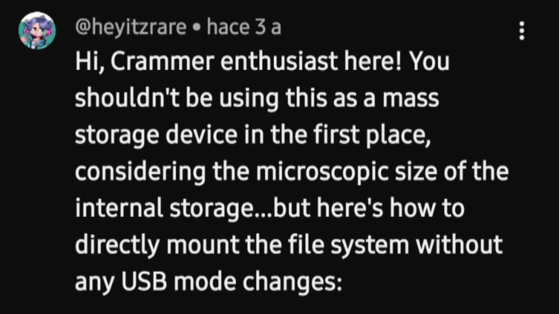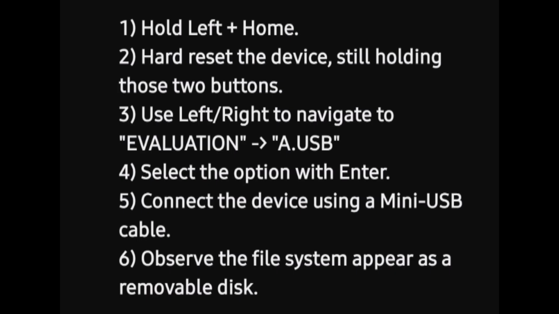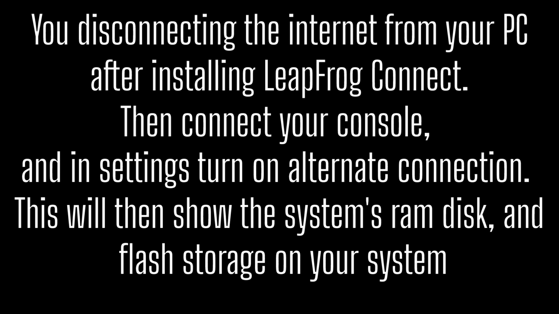However, I later found a comment from another Crammer user that revealed something unexpected. There is a hidden menu inside the device that can be accessed using a button combination. From there, you can enable a mode called AUSB, which may allow direct access to the real internal storage. This could bypass the limitations of LeapFrog Connect entirely. I believe it might be possible to browse deeper into the Crammer's internal files using a technique similar to the Leapster 2. For that console, you disconnect your PC from the internet after installing LeapFrog Connect, then connect the device and enable alternate connection in settings. That reveals the system's RAM disk and flash storage. I haven't tested this with the Crammer yet, but it could be a way to uncover more hidden files.